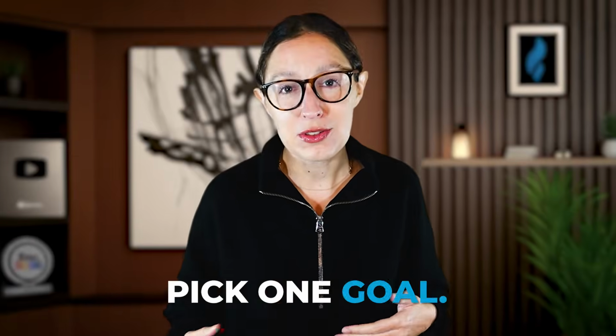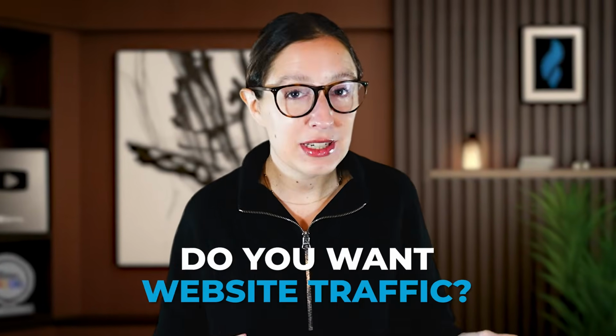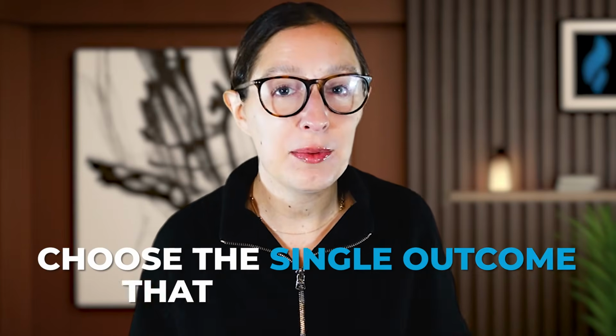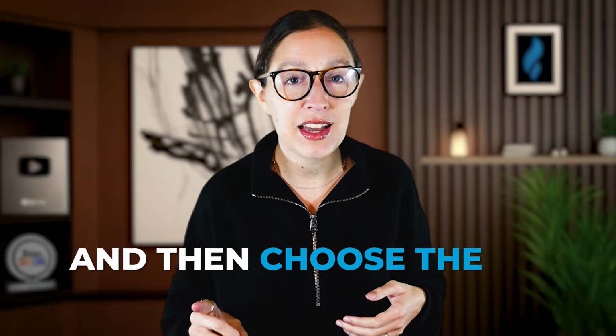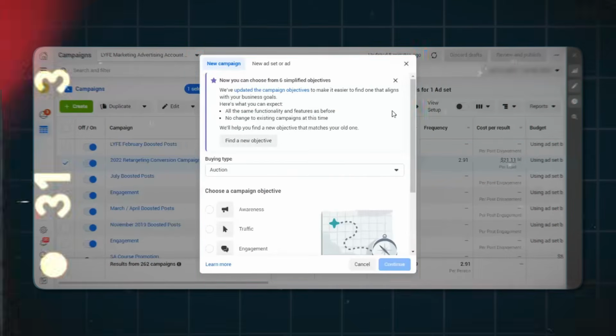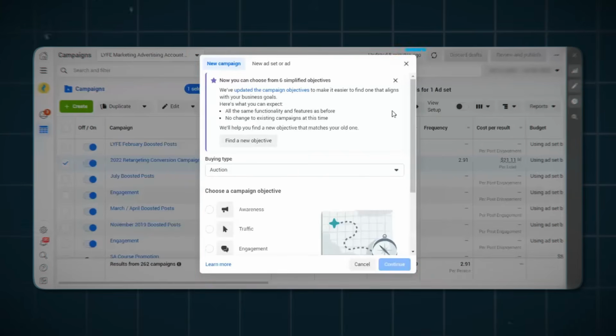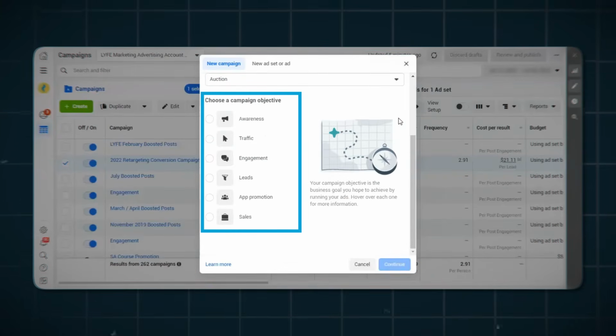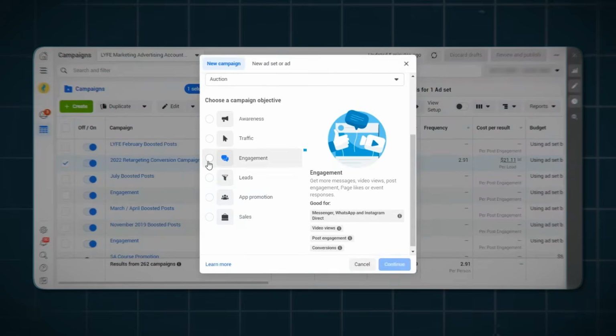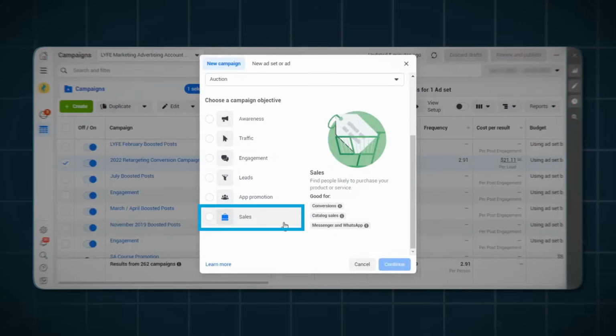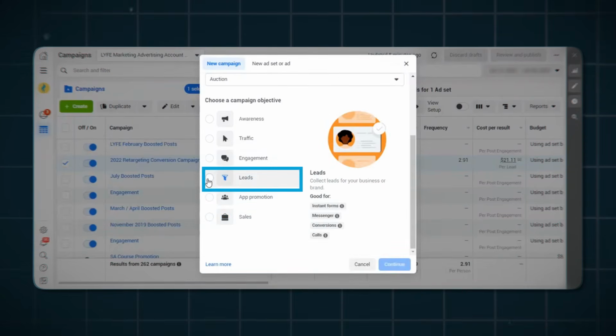So pick one goal. Do you want leads, sales, website traffic? Choose the single outcome that matters most, and then choose the ad campaign that reflects that goal. The ad campaign is the first screen you see after clicking the green create button. Facebook has a list of campaign goals for you to choose from there, and you'd be surprised at how many people choose traffic or engagement and then expect sales to come from that. If you want sales, choose sales, and if you want leads, choose leads.